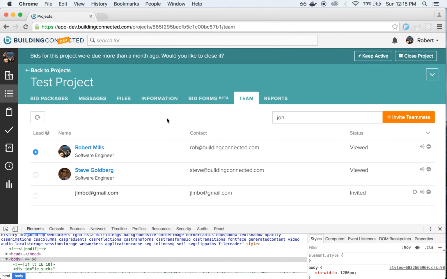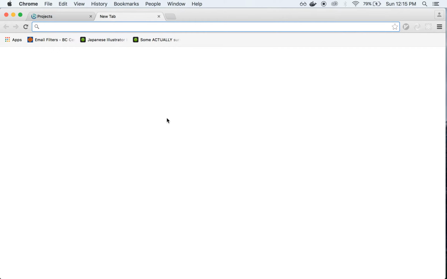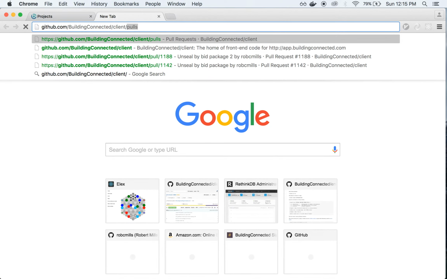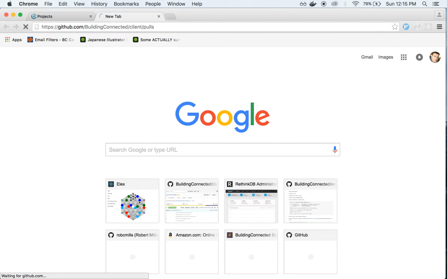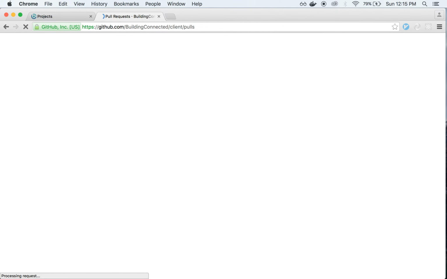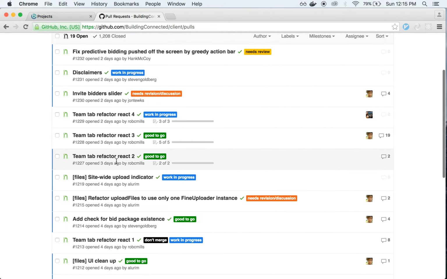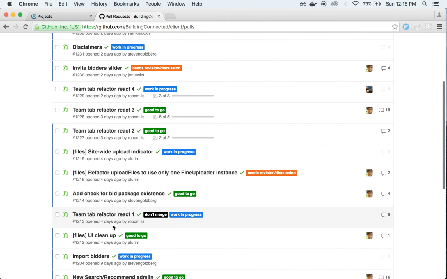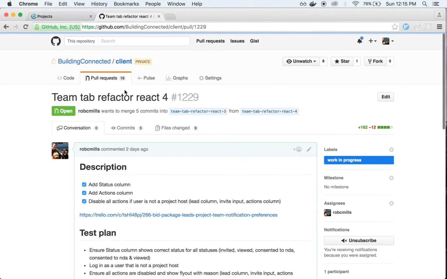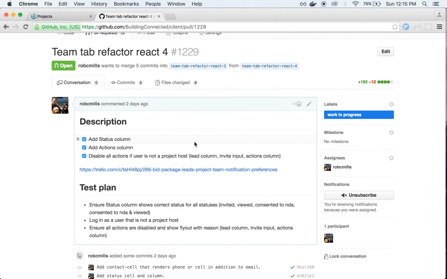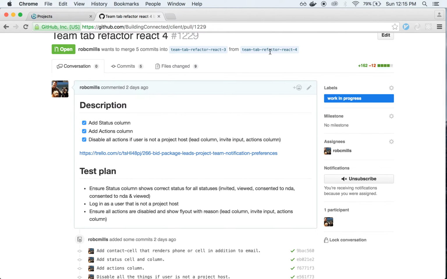So where I'm at with this is the fourth pull request. I did a cascade of pull requests. I created the base feature branch, and then I tried to break up the work into concrete units. So you can see I've got here team tab refactor React 1, 2, 3, 4. Let's merge those later. I want to move forward on this last PR here, React 4.